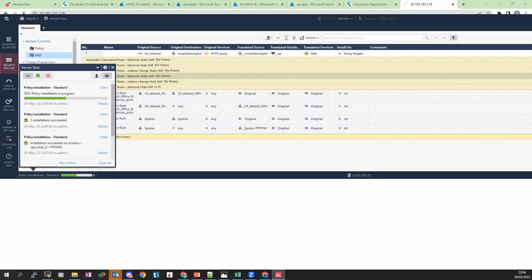Hey, Shay. Yes. Do you know if Global Gateway Load Balancer is GA yet for Azure? Yes, it's GA, but it has some limitations, if you're familiar with that. Yes, GA.